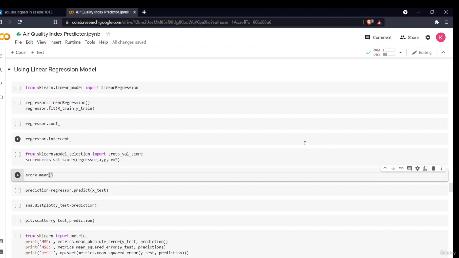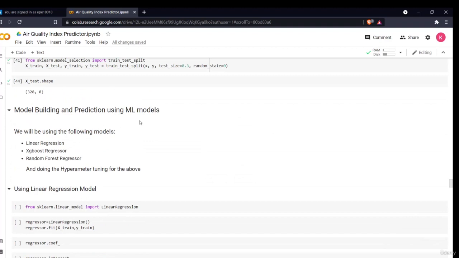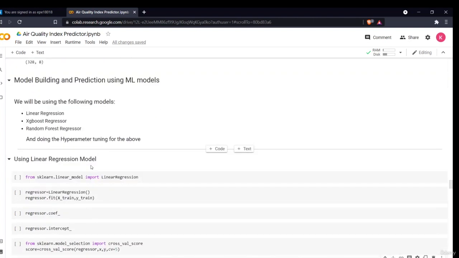Hello all, welcome to the next section of the project, the model building part. We'll be using the following machine learning models: first linear regression, then XGBoost regression and random forest regression, and we'll do the necessary hyperparameter tuning for the above. First, the linear regression model. I hope you're all familiar with it.